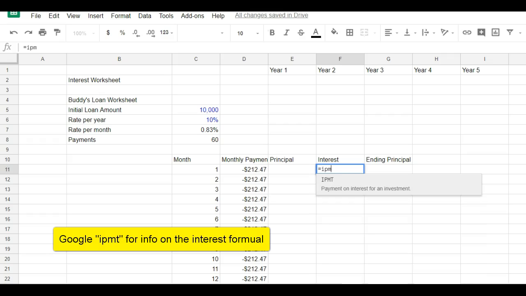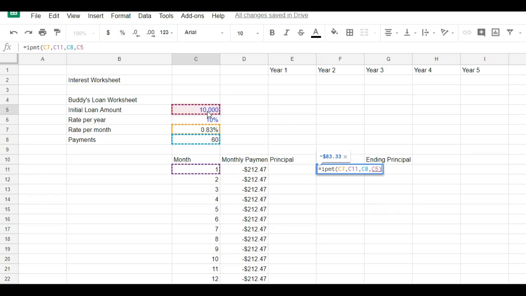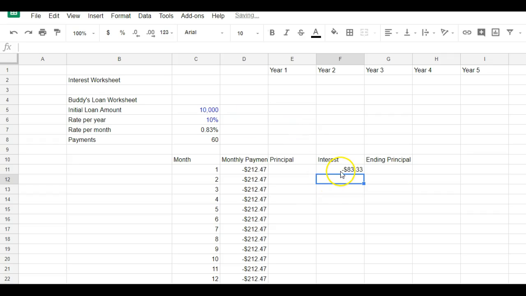you can find it by doing IPMT, okay? In Google Spreadsheets, IPMT is going to give you the interest payment. You use the monthly interest rate, and then you do the payment number, and then the number of months, and then the initial amount. And that's going to give us the interest payment for that month, for the first payment.